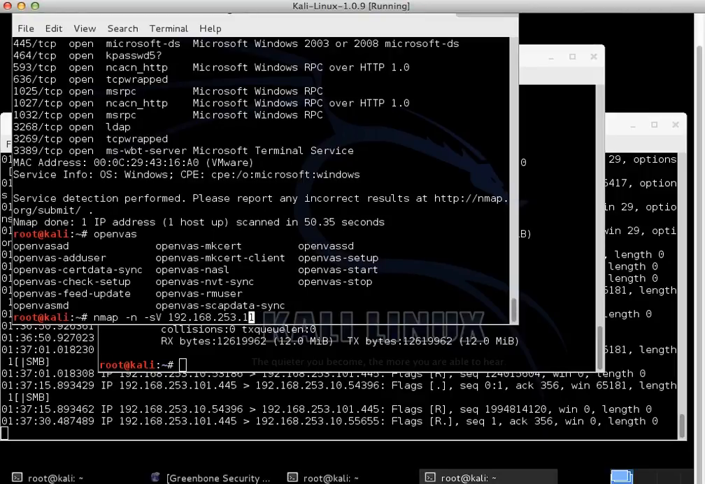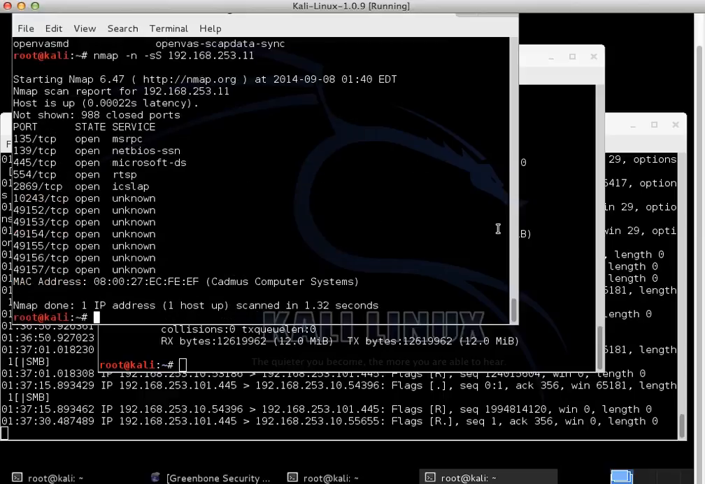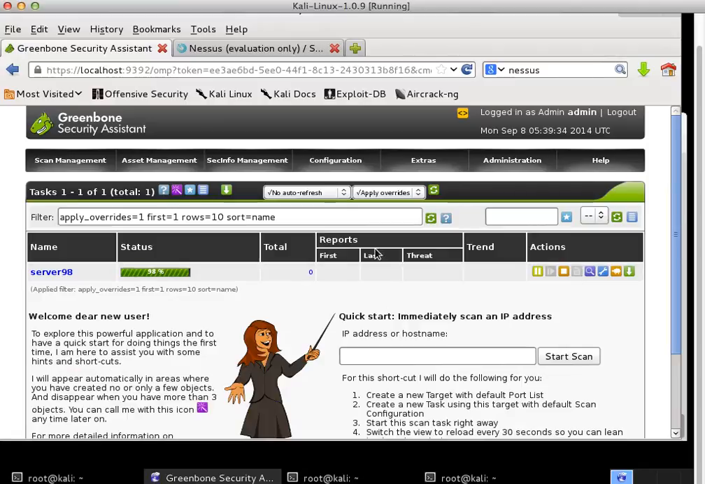We'll just do a SYN scan and see how noisy, how many ports show up on that. We'll let that run while we come see if this is done. Notice it gets to 98% and then it kind of hangs out for a while.